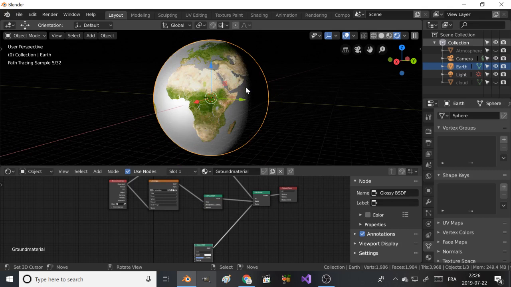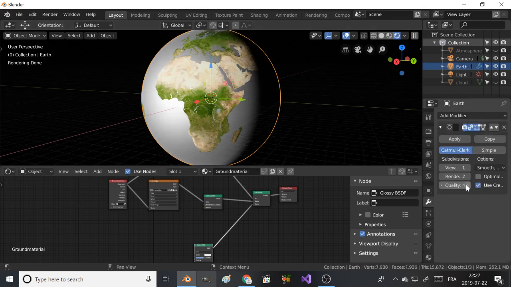I think I maybe forgot to smooth my stuff because there are still lines here. There are always those kinds of problems. Maybe I should increase the quality. Yes, it seems better now. I'm gonna put it to 4, and this will be when we start to render.